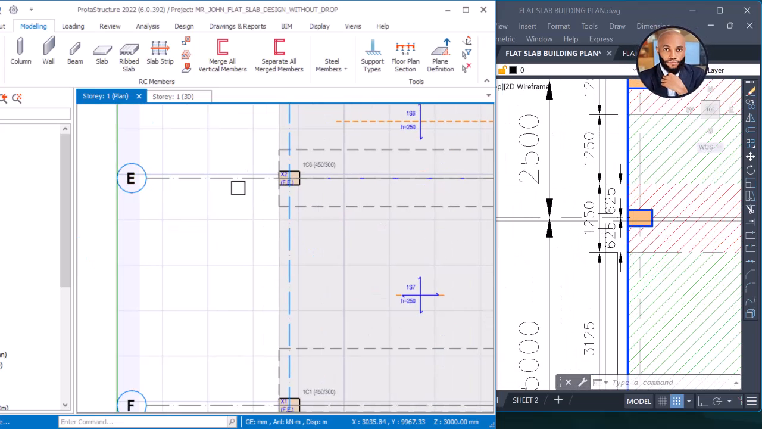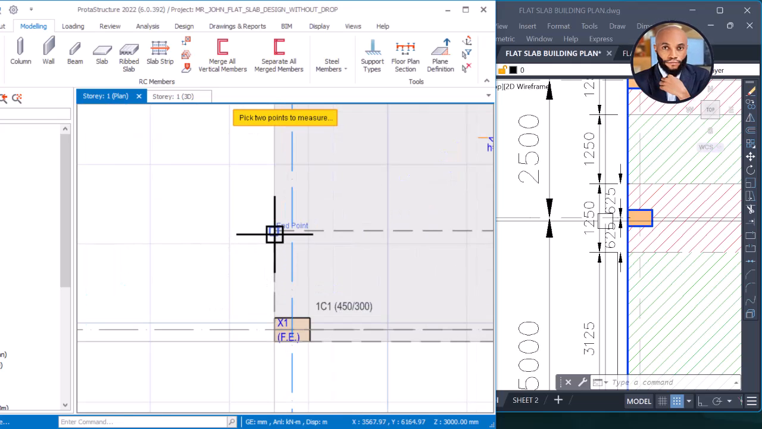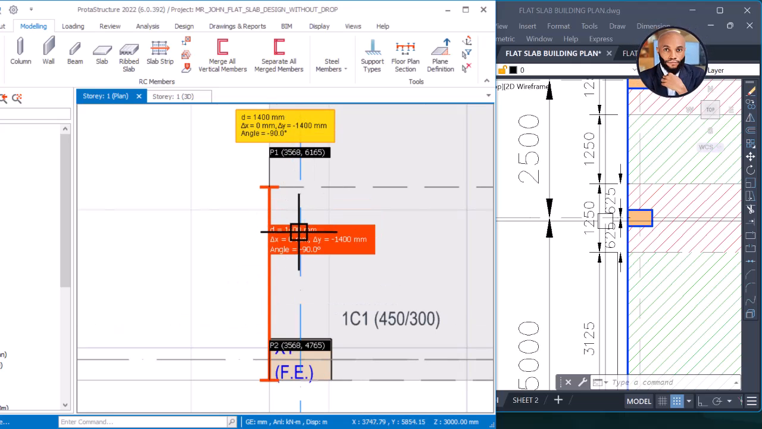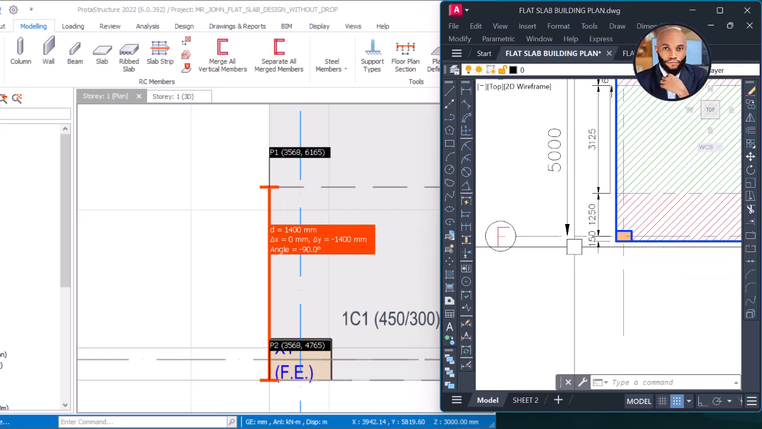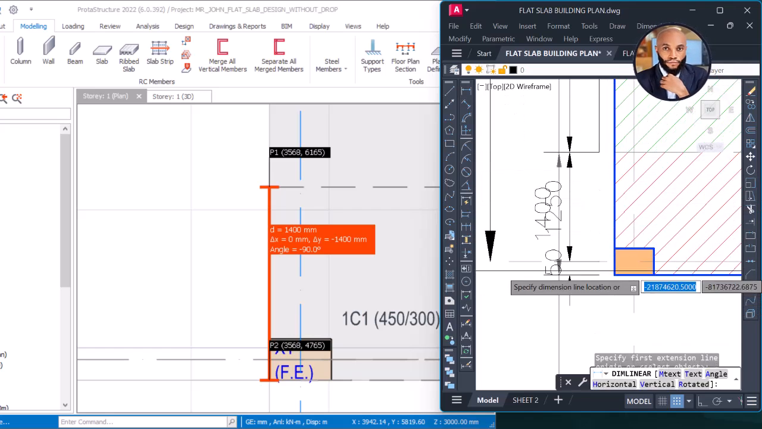And if you also measure this other one here, from here to the end here, we have 1400, which we also have here. If we measure this fully, from here to this end here, 1400.